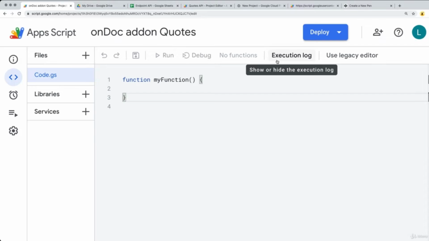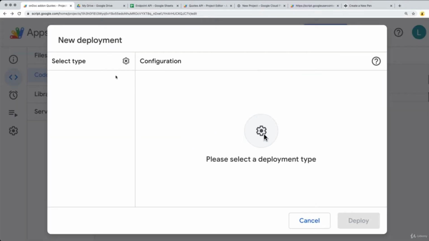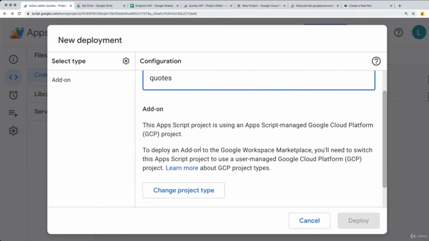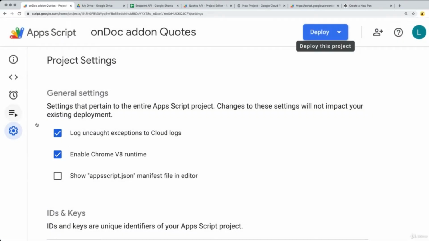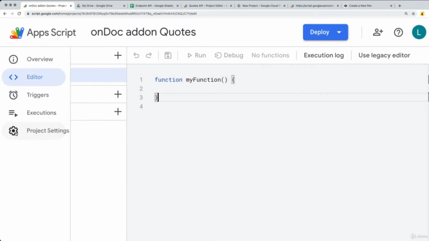And one of the things that you are going to need for an add-on, to deploy the add-on, if you go to deploy and go new deployment, if you want to select it as an add-on, you can set up, and I'll just call it quotes. We need to change the project type. So the add-ons do require that you have a cloud project. There's more information here, and if you do change the project type, that's going over to this last project settings option, so you can switch between the two.